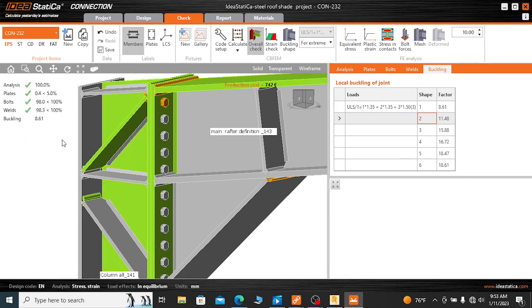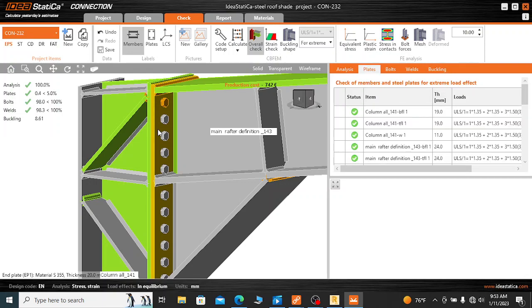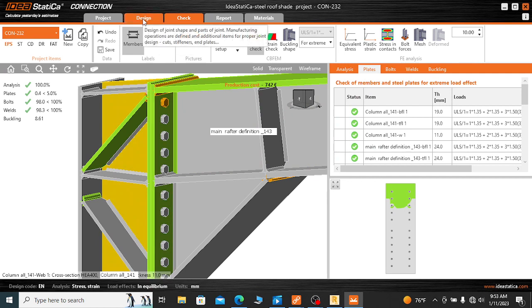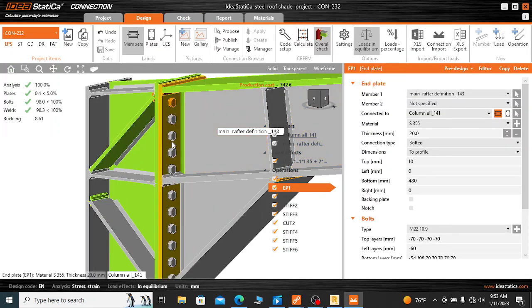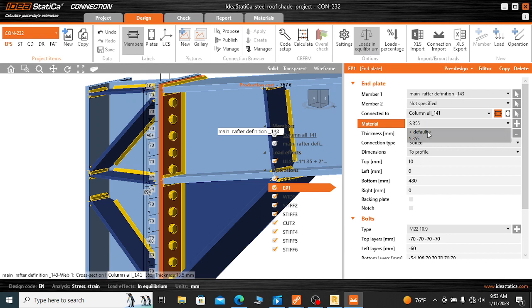So we need to increase the thickness. Let me go to the design. Now go to the plate here. I have to make it uniform. Just 25, no, sorry, 225. Now let me run the analysis here.